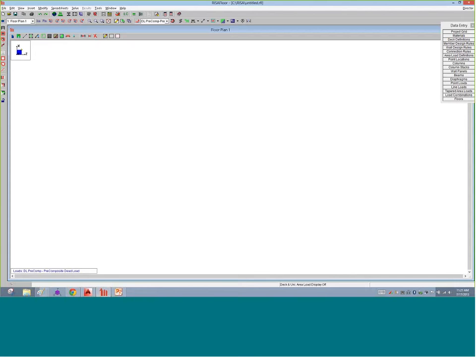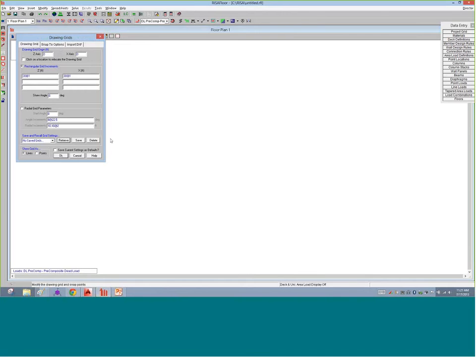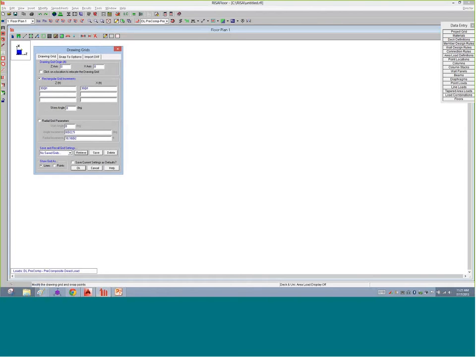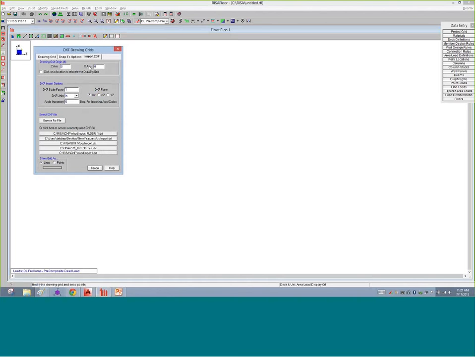Now the way we can import that AutoCAD is by going over to our drawing grid, and we click on the drawing grid and we say import DXF. Usually you have just a standard grid here. What I want is that third option, import DXF. And I tell the program where to put this, the drawing grid origin. I'll just tell it to be at 0.